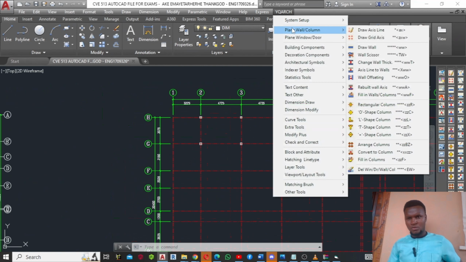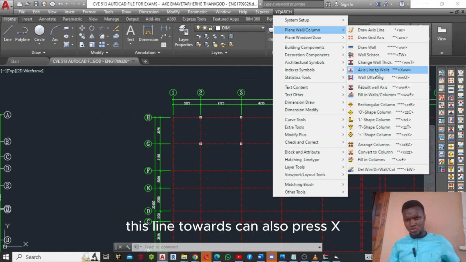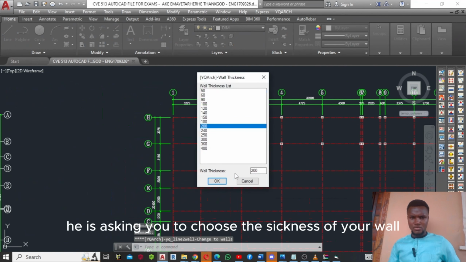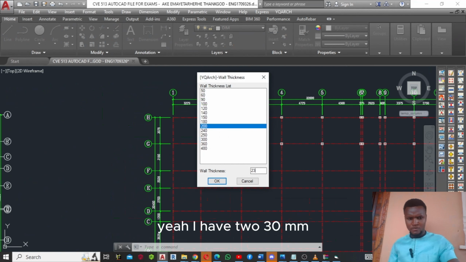Plain wall and column. I come to this line towards this line, or can also press XWW. So let's have that. It is asking you to choose the thickness of your wall. Here I have 230 mm. Press that.